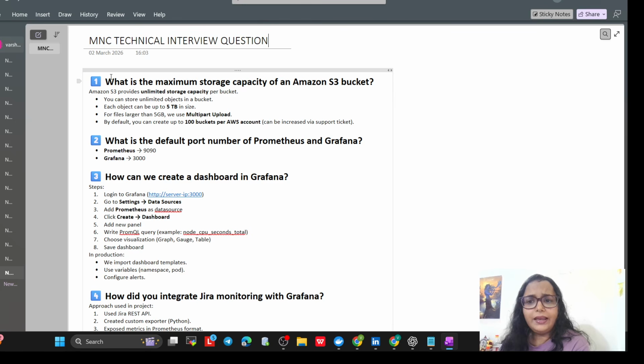I don't know exactly what answer he gave, but if the interviewer asks me, I can say: Amazon S3 provides unlimited storage capacity per bucket. You can store unlimited objects in a bucket, but each object can be up to 5 TB in size. For files larger than 5 GB, we use multipart uploads. By default, you can create up to 100 buckets per AWS account, and this can be increased via support tickets as well. So you can say unlimited storage is there per bucket, but each object can be up to 5 TB. That you have to remember.